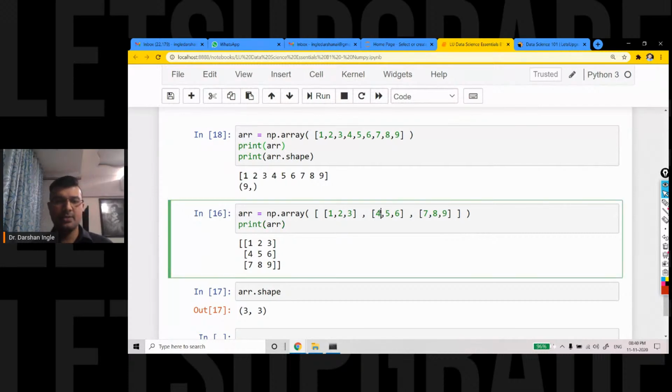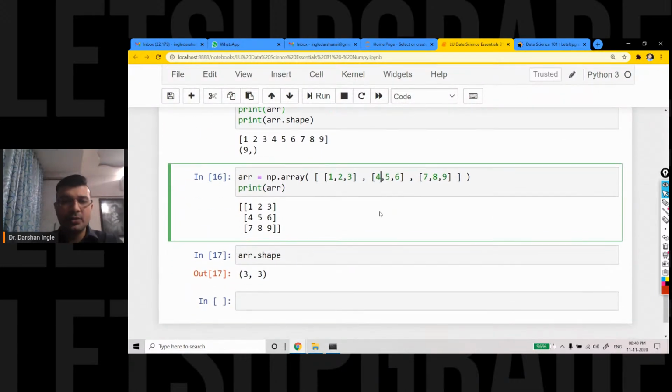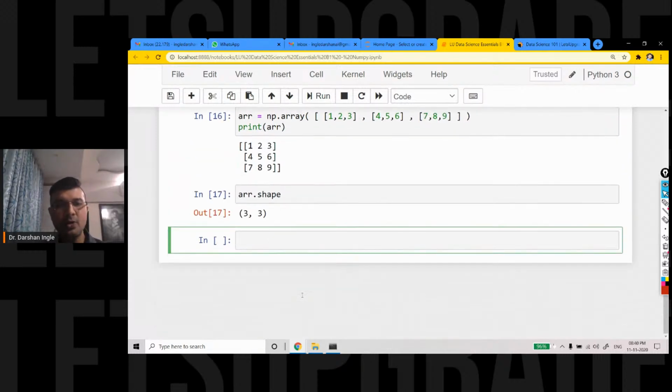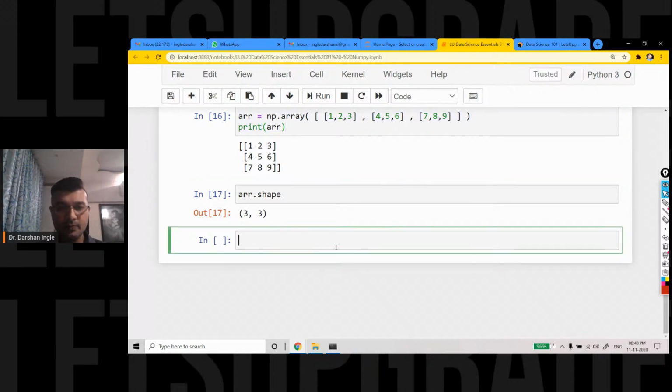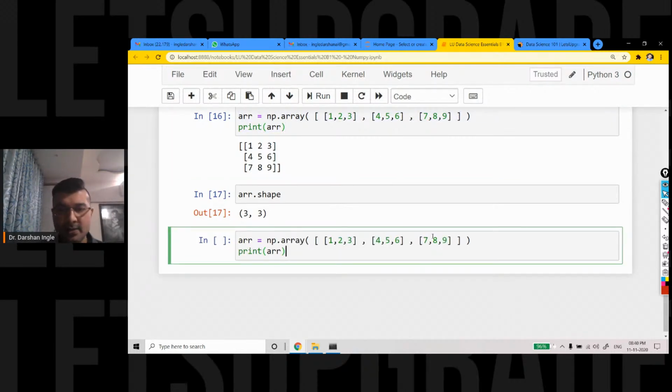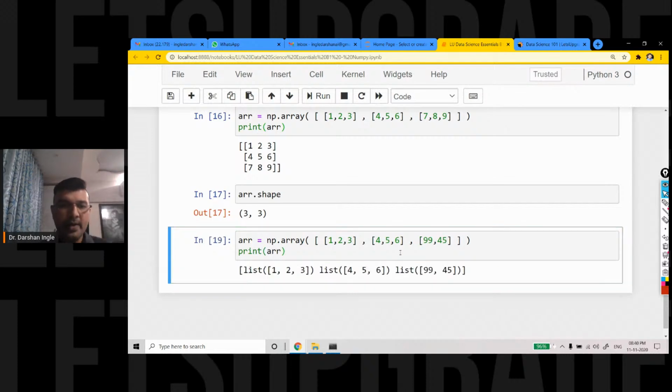Where was I? Yes. So we understood that this is how the shape of the NumPy array can be thought of. Now let me think of one more NumPy array. I say over here, let's say I'm creating an array. I'll just copy paste this. Why waste my time? ARR is equal to, and this time I say the third one is going to be, let's say, 99 comma 45. That's it. And I print it.